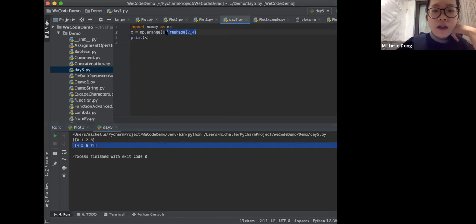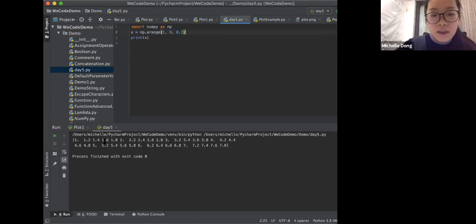And also the range can be 1 to 8, but the step can also not be an integer, it can also be a float. For example, we can specify the step size as 0.2, and we can print that out. Basically it will give us numbers from 1 to 1.2 all the way till 7.8, because 8 is non-inclusive, so we will not print out 8.